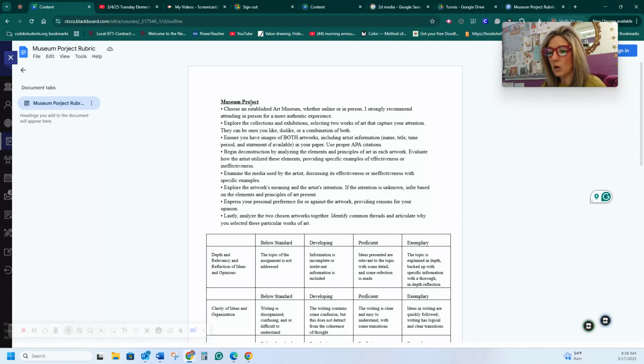Okay, so beyond going to a museum, what is it that you need to do? You're going to explore the collections and exhibitions. You're going to select 2 works of art that capture your attention, either in a good way or a bad way. You could do one of each. The 2 works of art are completely up to you. You are going to be talking about the works of art, so please ensure that whatever works you choose, you feel comfortable talking about.